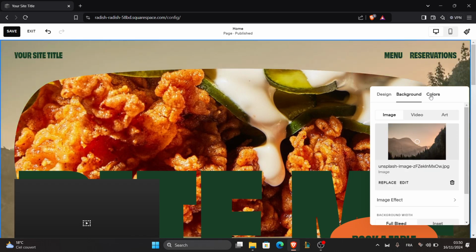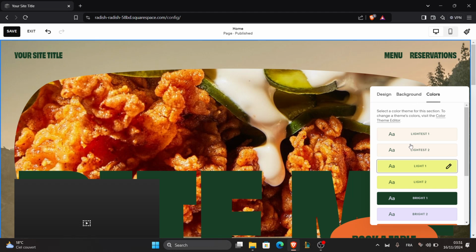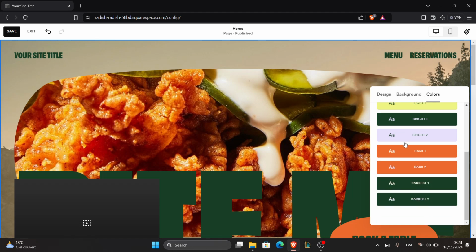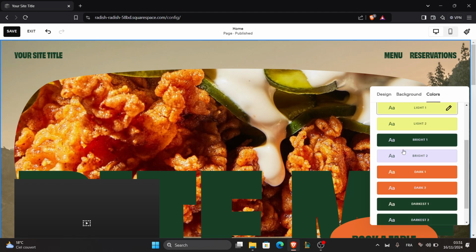Now the third step is to choose a color or image background. Squarespace offers preset color themes, but you can also customize colors by selecting custom or choosing a background image. Right here, you can select between these options right here. You can experiment with different shades and watch how they look across desktop and mobile.